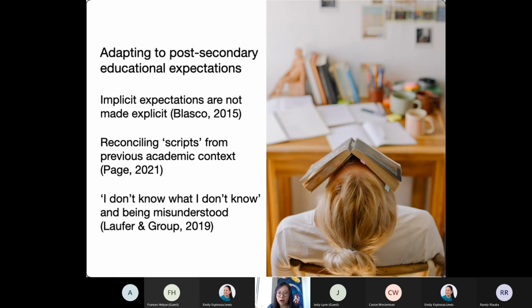Christina Page, one of my colleagues at Kwantlen Polytechnic University, talked about international students coming with the scripts from their home country that has worked for them. They were successful in education there, and now applying it to their new context. In our case, it'd be Canada, and they're not so successful. And you can imagine they're frustrated, thinking, well, it worked where I was. How come it doesn't work here anymore, right?